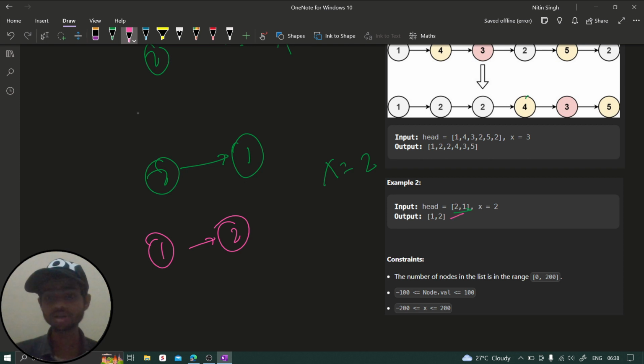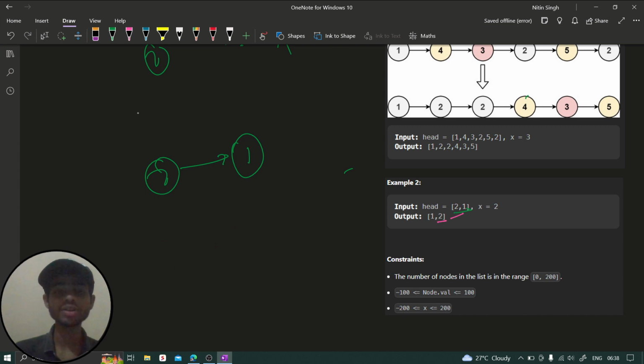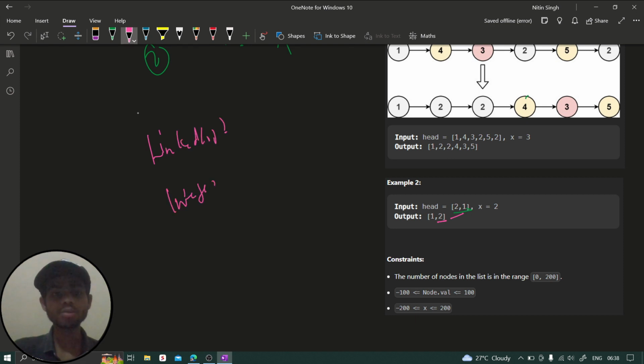So this is the only answer you can see in the output as well. 1 is coming before the 2 because 1 is smaller than 2 and 2 is greater than or equal to 2, right? So this is a simple problem. We are given first of all one linked list, and second we are given an integer. Now we have to put all the nodes which are less than this integer in front of the nodes which are greater than or equal to this integer, right?